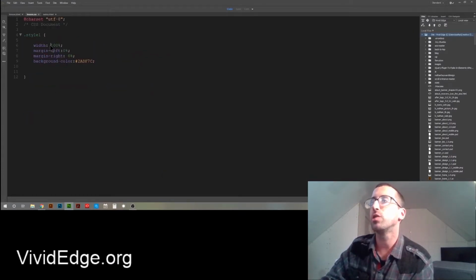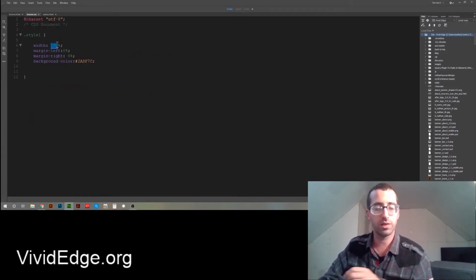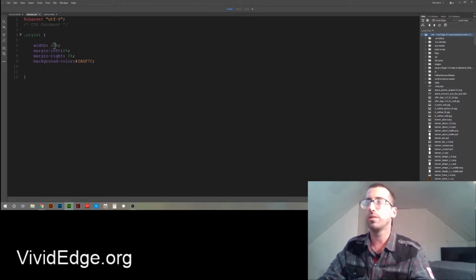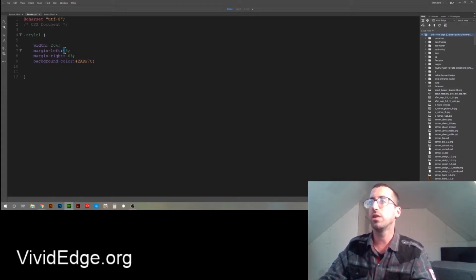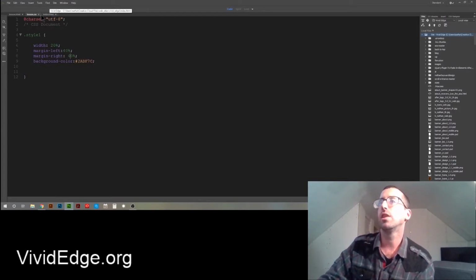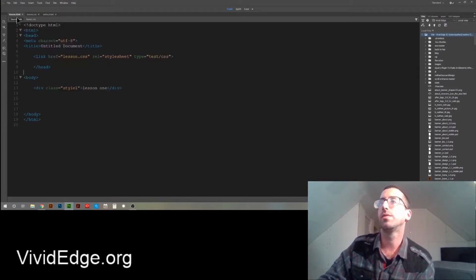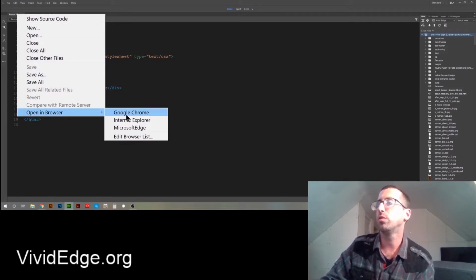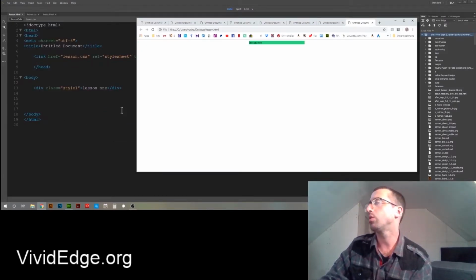To give you another example, if you made the width, say, 20%, and what would that be? 100 minus 20 would be 80. So these would be 40, just put a 4 here and a 4 here. Save that. And then go here and preview in browser. And now it looks like that.